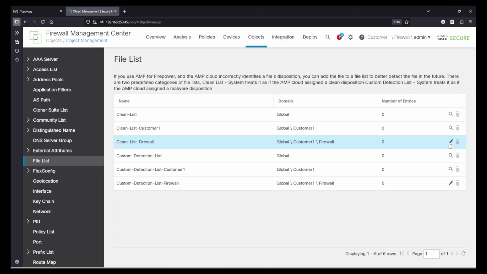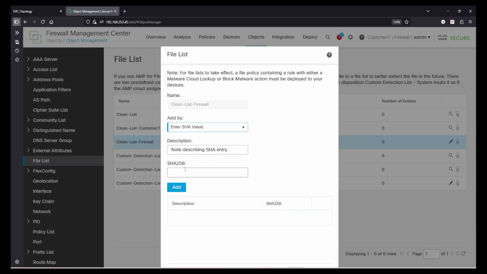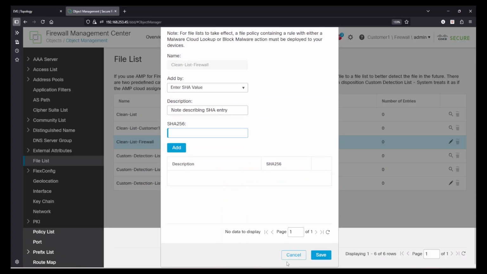Clean list, edit the list. If you have the SHA-256 value, just straight away enter the value, click on add, and it will be shown here. And you can add a description about the SHA entry. You can say, okay, this was a specific malicious file. Enter the description, add the SHA-256, add, and it will be added.